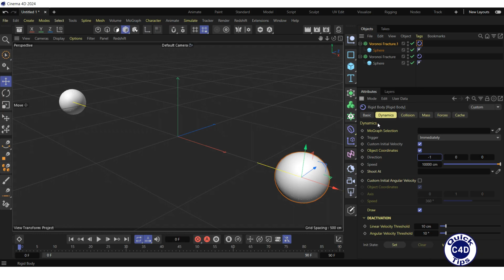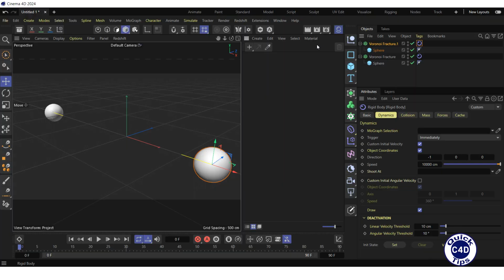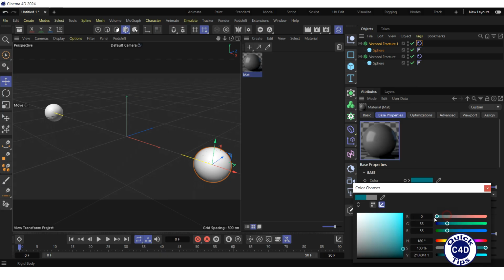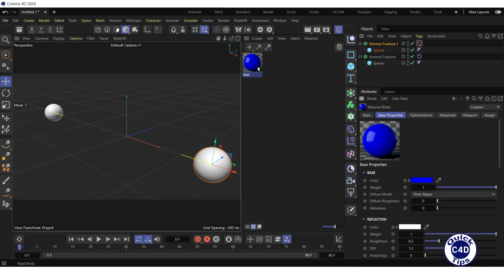Open the Material Manager. Create a new Redshift Standard Material by clicking on the New Default Material plus logo. Go to the Base Properties tab. Change the base color to blue, and apply the material to the first Voronoi Fracture object.